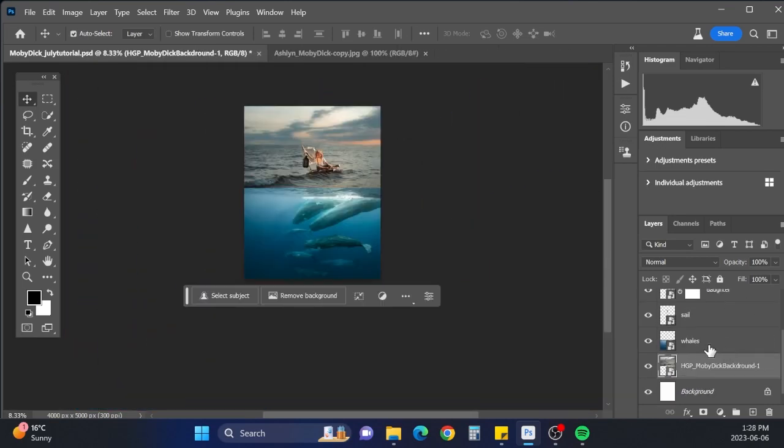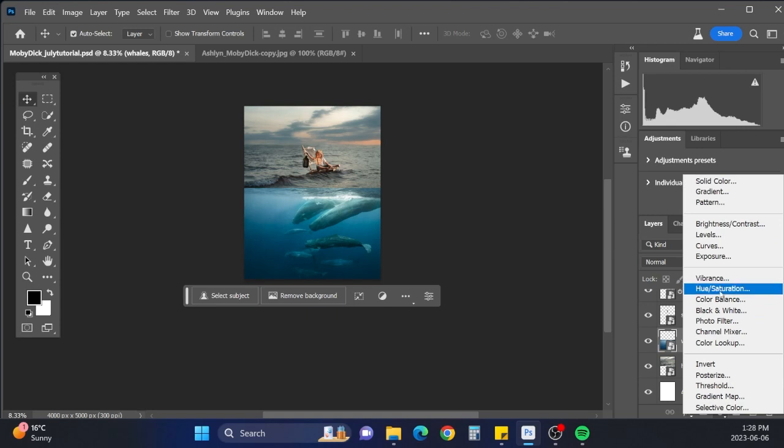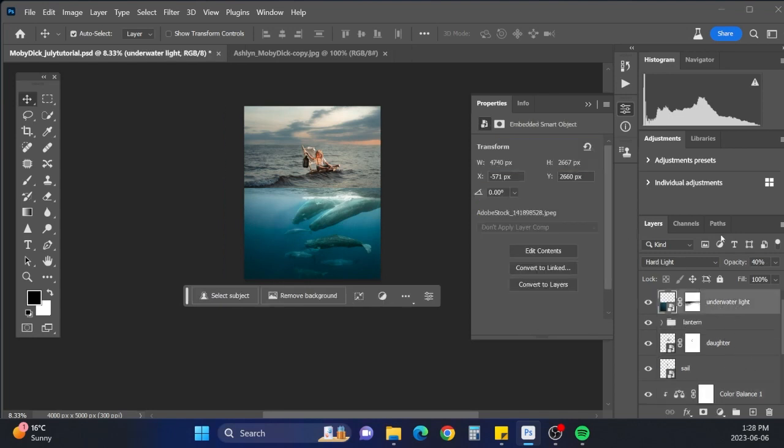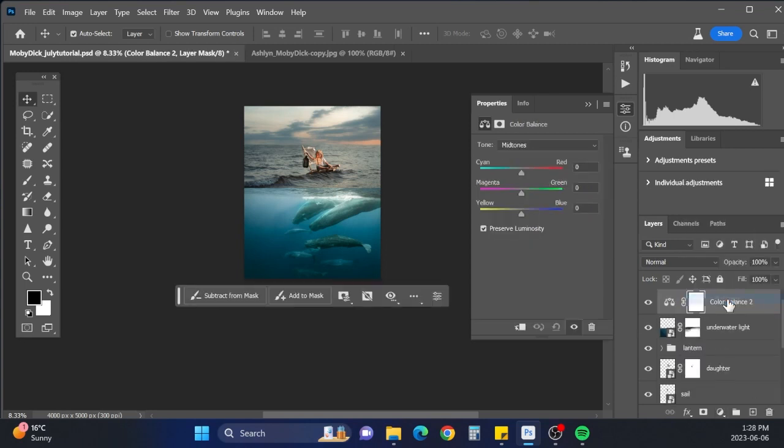Alright, so clearly these whales need some color adjustments, so I'm going to put the color balance on it, and we're just going to right click that and clip it to the whales, and I'm just going to put some more yellow in it, and maybe a little bit more red. And let's do the same with this layer. So bring in that color balance, clip it down, and that.